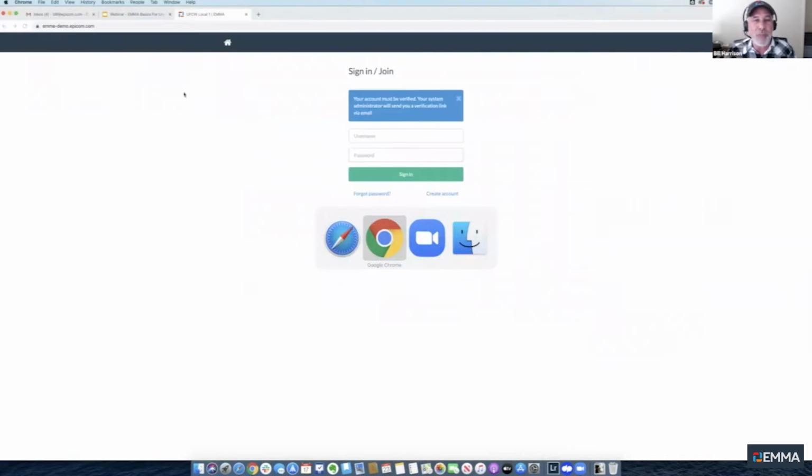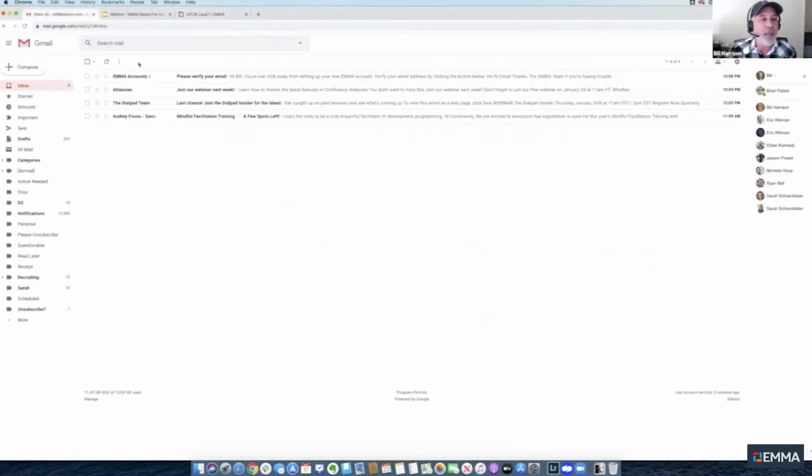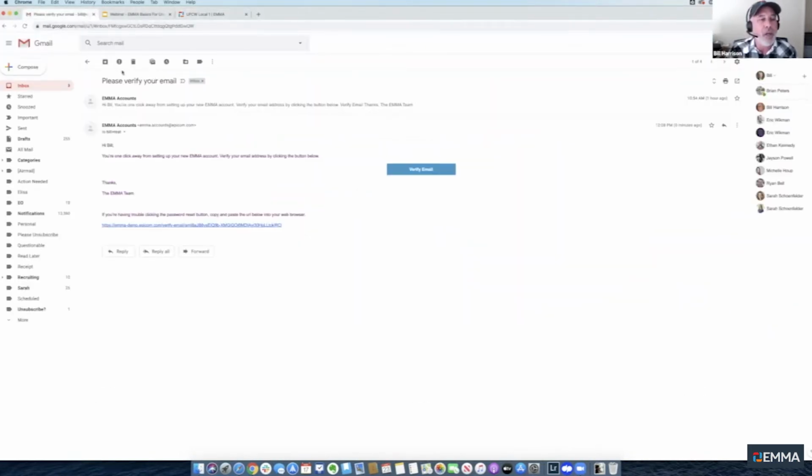So just to show you what that looks like, let's jump back over here to my email, and you'll notice that I now have an email message from Emma that says, hey, Bill, you just created an account and you're all verified from your administrator. Now all you need to do is verify that this is actually your email address.